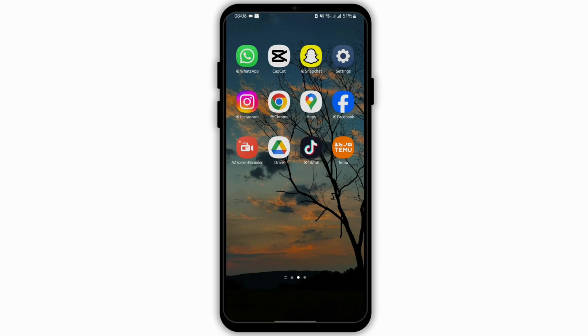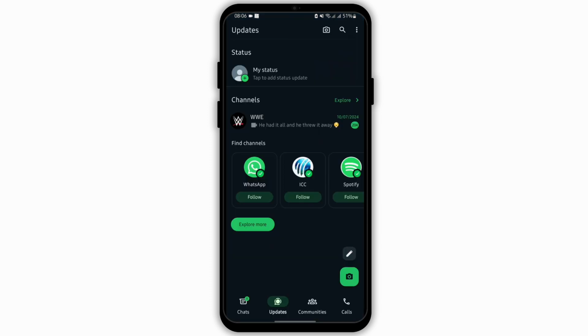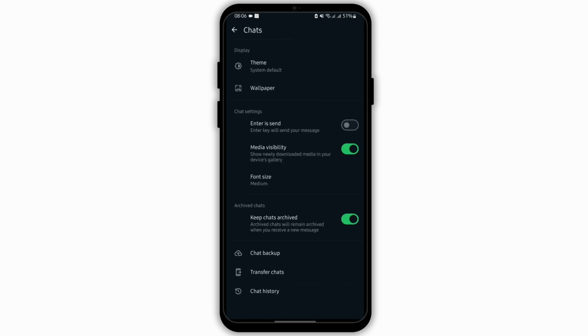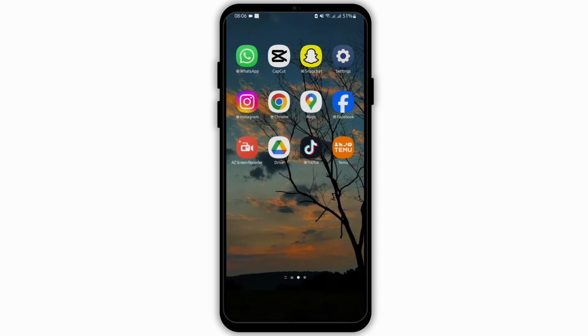Launch your WhatsApp application from your device and tap on the three-dot icon, then go ahead and tap on Settings. At this page, tap onto Chats, and here you will see Side-by-side view. Toggle it off, and that will fix your problem.